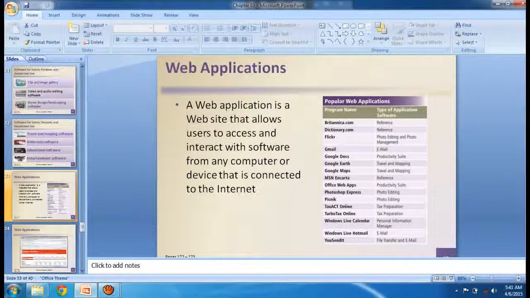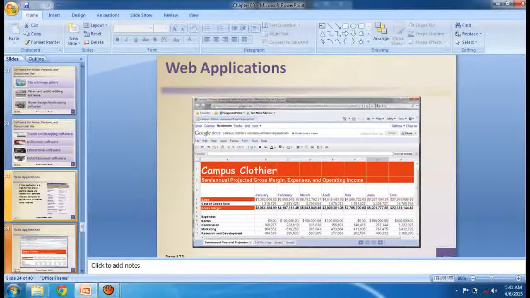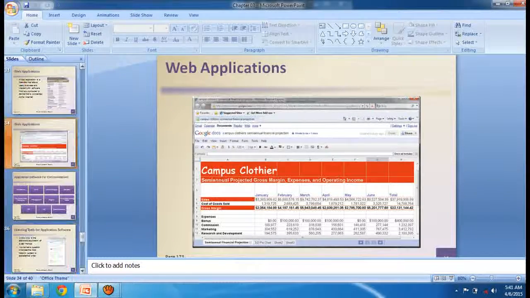A web application is a website that allows users to access and interact with software from any computer or device that is connected to the internet. Ini adalah contoh gambar dari aplikasi web.